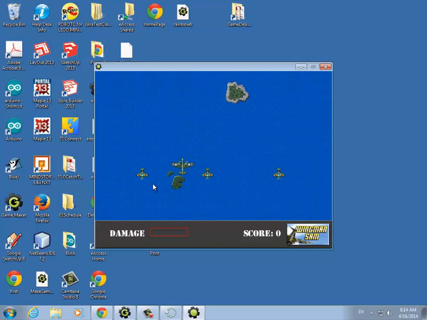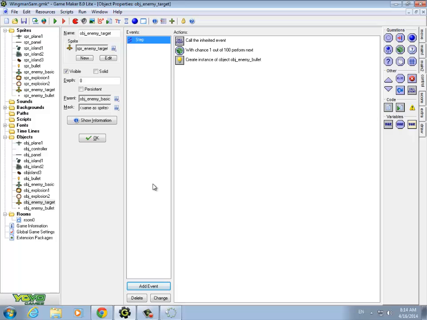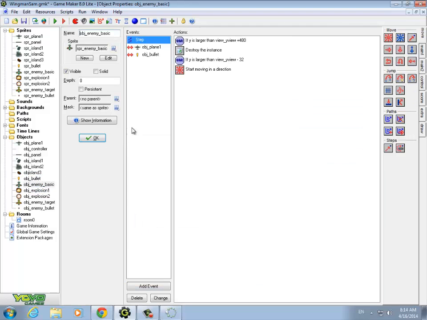Okay. They're still not moving. Ah, there we go. They're shooting at me. So did you see that? It's pretty cool. Yeah, it looks like it worked, but I didn't expect it to, because there's one other problem. If you look at enemy basic, it doesn't start moving until it comes on screen. But I was assuming it would start shooting at me too soon.